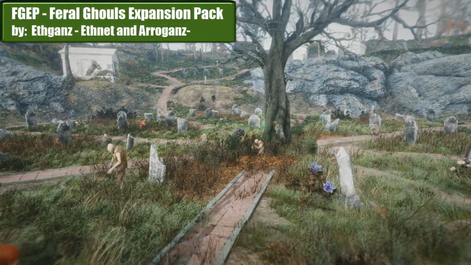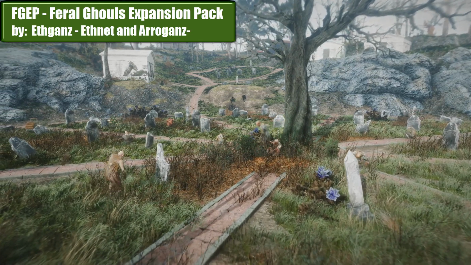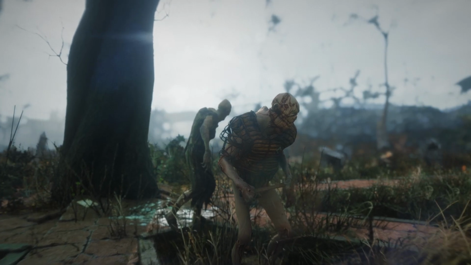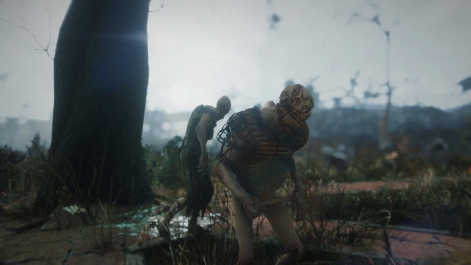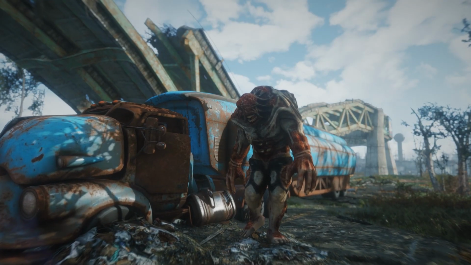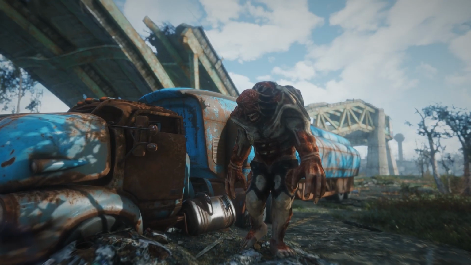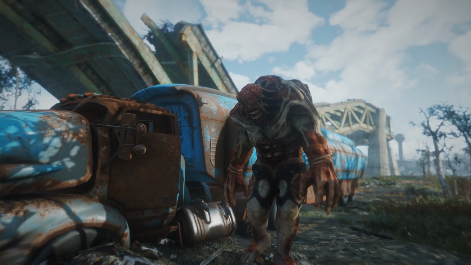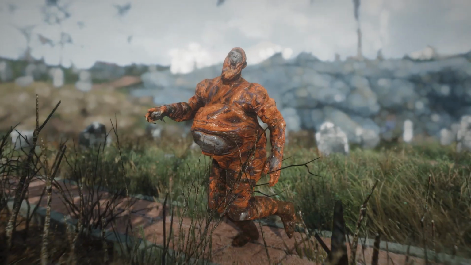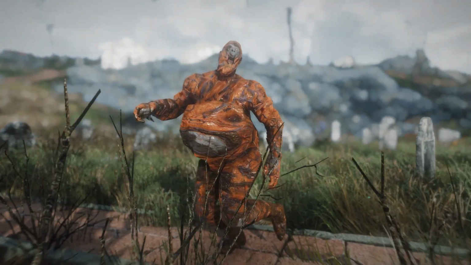It's another huge creature expansion, but this time for the feral ghoul faction. This mod brings a lot of new variations to make feral ghoul encounters more fun, but also tougher and more challenging. Clearly inspired by famous zombie games like Left 4 Dead, Dying Light and so on, this mod adds feral ghouls that not just look different, but also have different abilities.